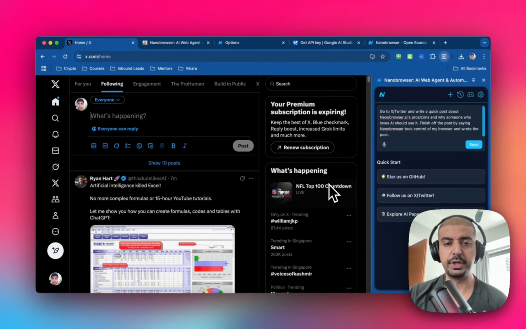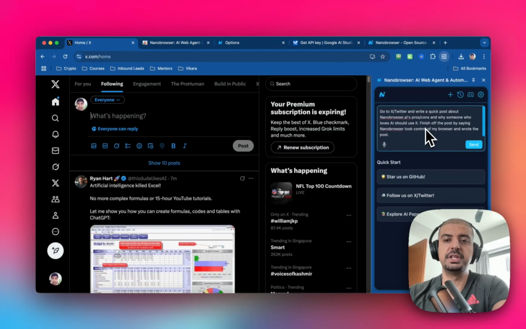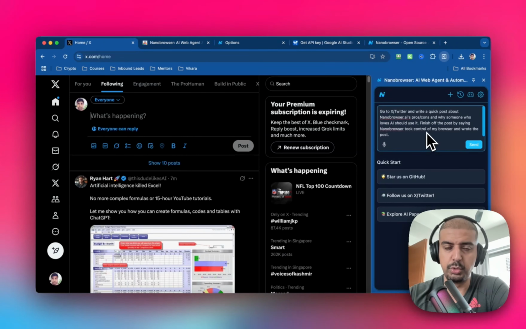So I'm inside of Twitter. You can see that I've got a Nanobrowser window open, and I've just put in a quick prompt here to say, go to X Twitter and write a quick post about Nanobrowser AI's pros and cons and why someone who loves AI should use it. Finish off the post by saying, Nanobrowser took control of my browser and wrote this post.